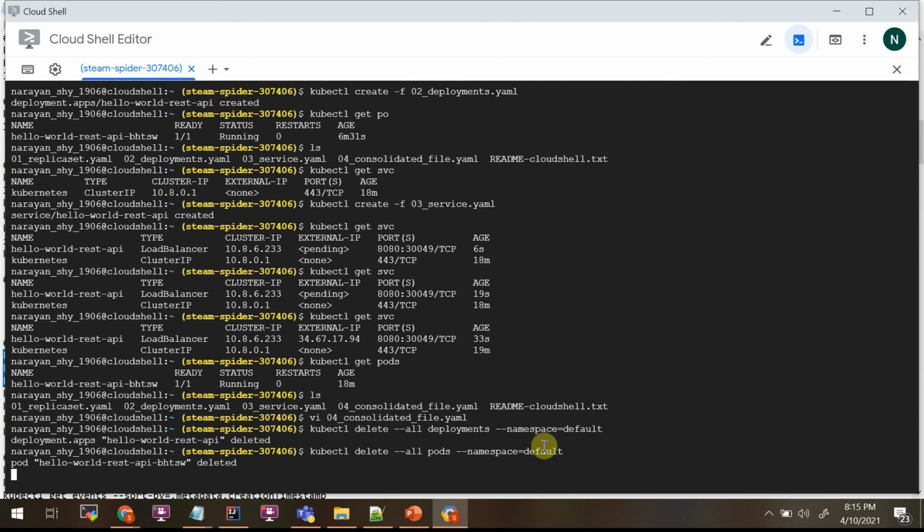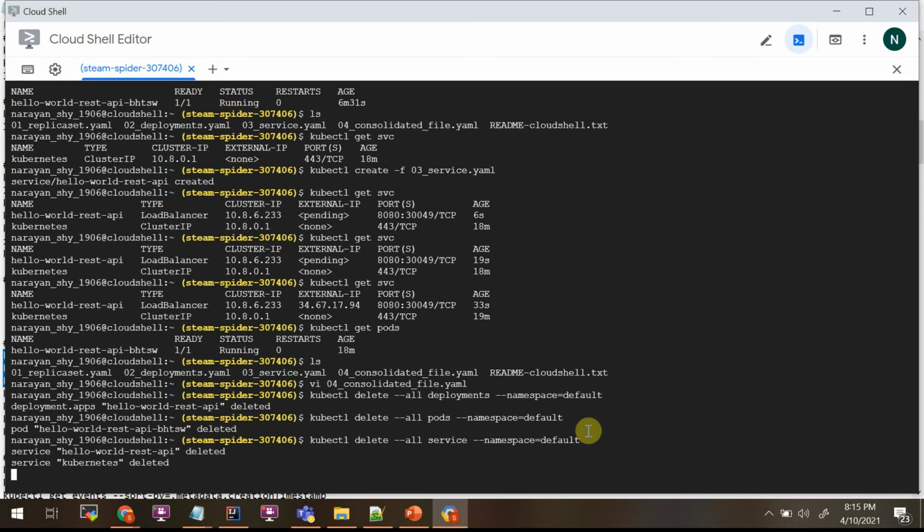So this namespace, this is default. I mean, a namespace is nothing but a directory. I can think of that as a directory. So all these objects are created under this directory, the namespace, which is default. By default, Kubernetes uses default as the namespace.